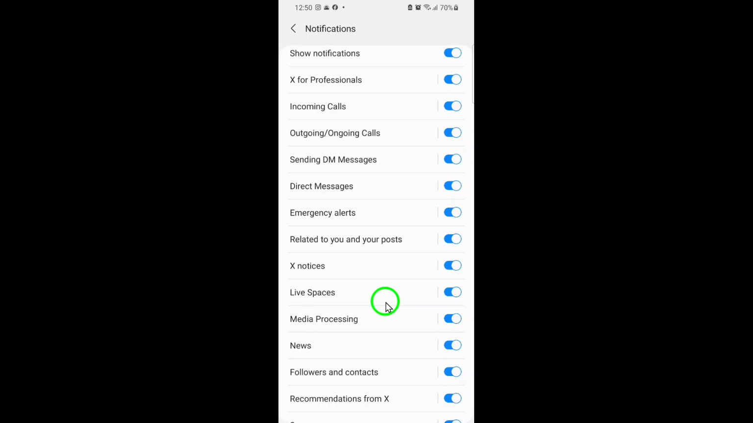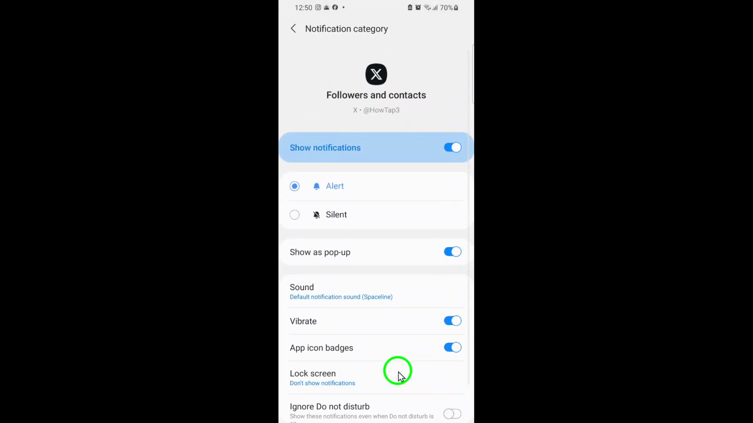Next, find and tap on the Followers and Contacts option. This category handles updates related to accounts that follow you, as well as notifications tied to your contacts. By default, it may be set to make a sound, causing your phone to buzz or ring every time an update comes in. To silence it, simply choose the Silent option.